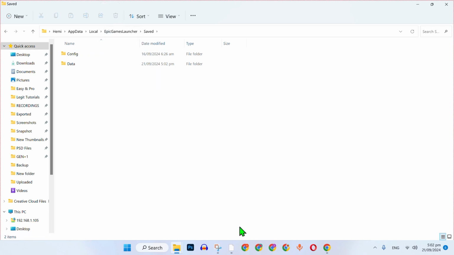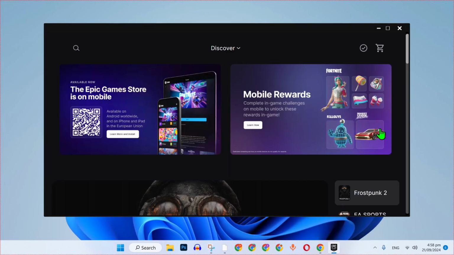So that's how you can fix Epic Games error IS-0003, install failed, could not create directory, in just a few easy steps.